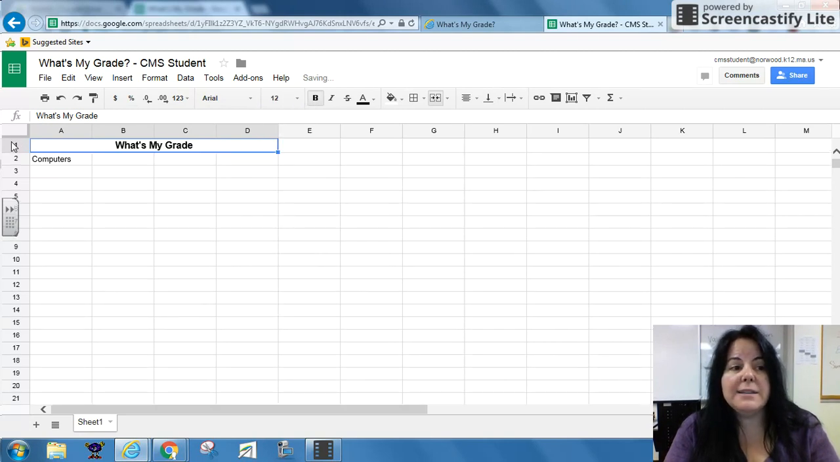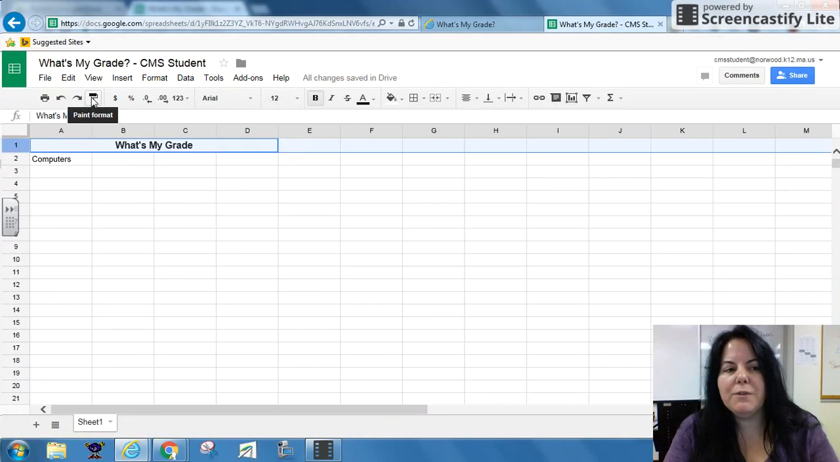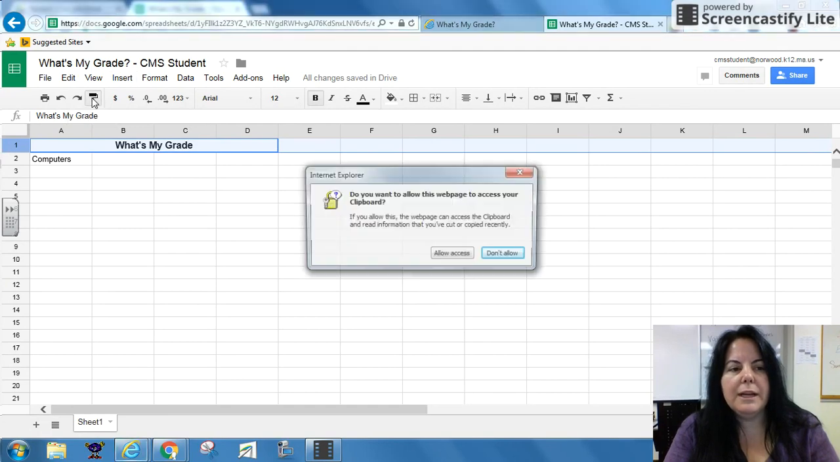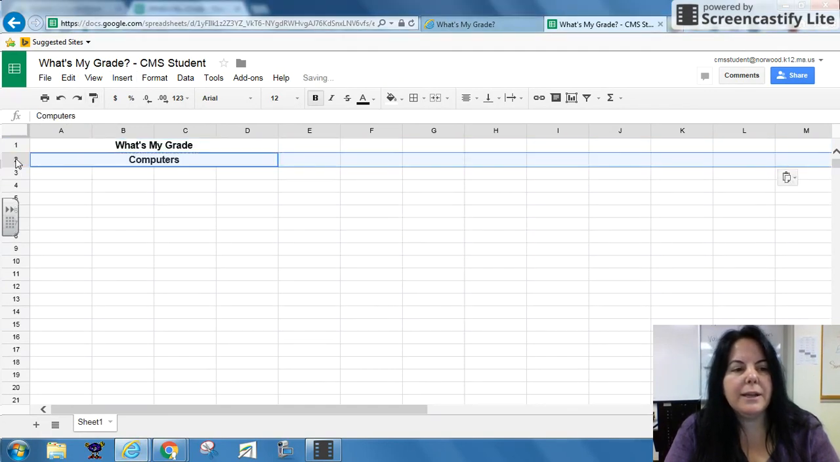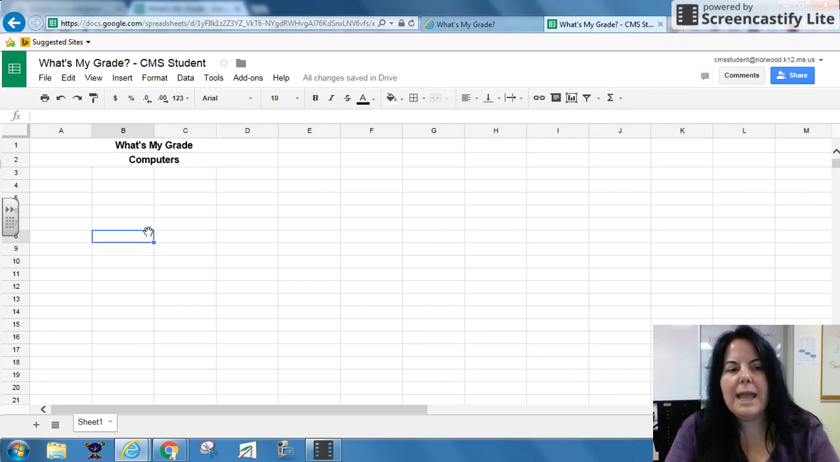Then I was asked to do the same thing for the second row, the subtitle, but I'm just going to use my format painter. It works the same as in Excel. First, I'm going to select the whole row. I'm going to click on the painter, and then I'm going to click here on the second row, and it did it.